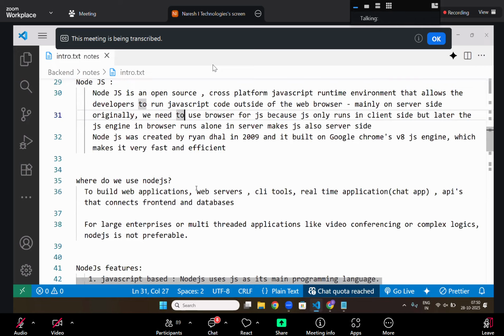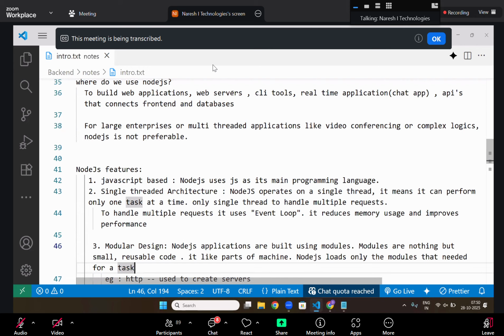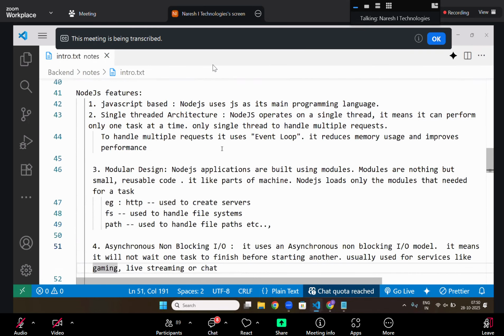Where do we use Node.js? We use it in web servers, CLI tools, real-time apps and all. And what are the main features of Node.js? People will ask you these questions.